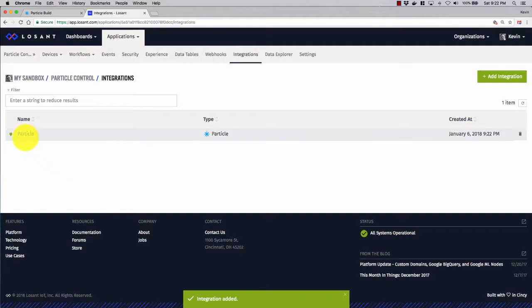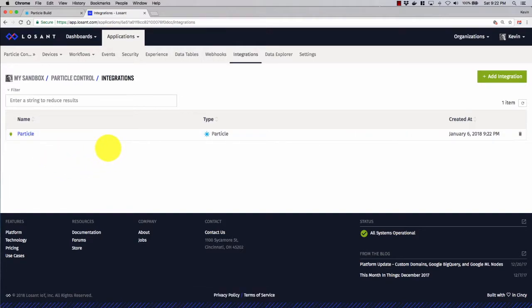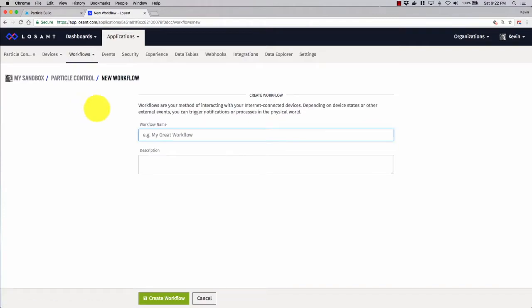And then that should load up here. Great. Now we need a workflow to trigger, and that is what we will trigger from our dashboard. So I'm going to come over to the Workflow tab and click Create Workflow.